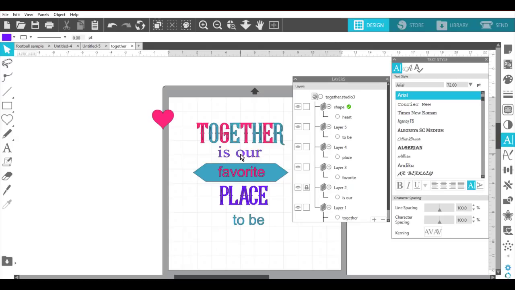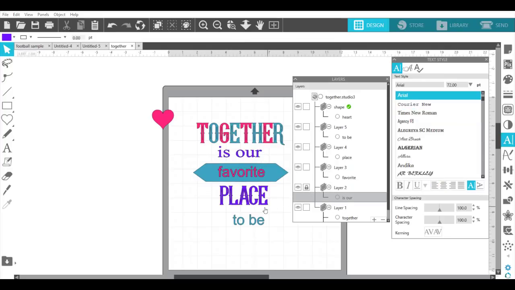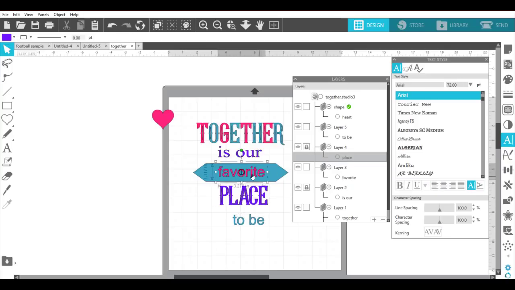Okay, this is our. I'm trying to change the purple so it's a darker shade of purple, but I'm unable to do that because it's locked. So let's go over here to the layers panel and see where is that lock. There it is our. I need to unlock it so I can change its color to the darker purple if I want to. And then I can lock it back up if I want to make sure it stays. And I can lock the word place, lock that. I think I want to move that up a little bit.